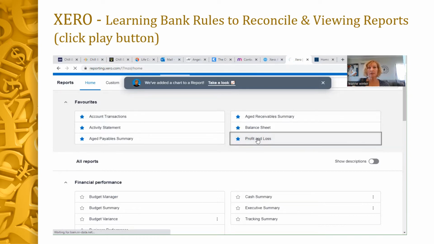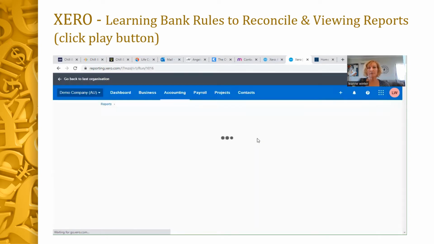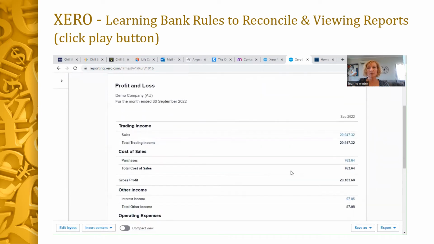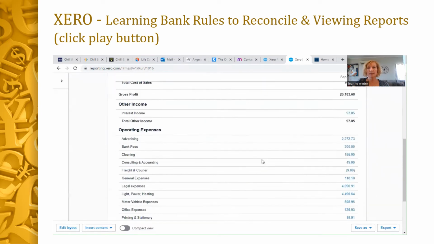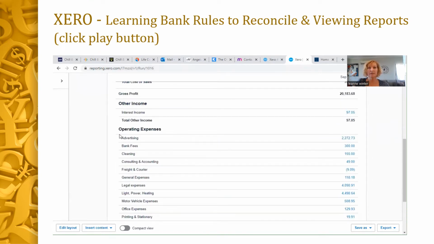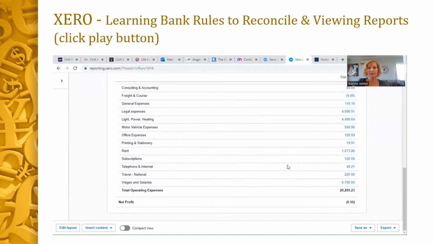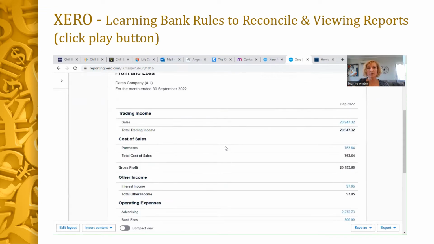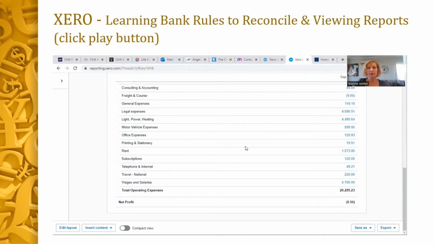Click on profit and loss. And you've got a profit and loss for your September account there. You can see where all your money is being spent, how your income is. But it's best to fully reconcile your month before you can see the correct report.